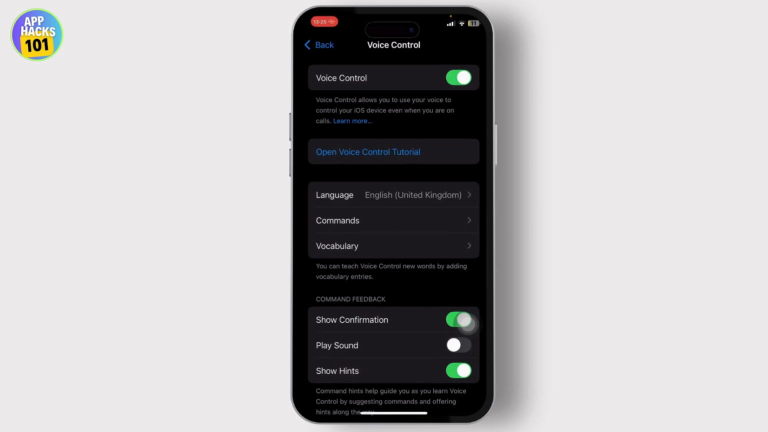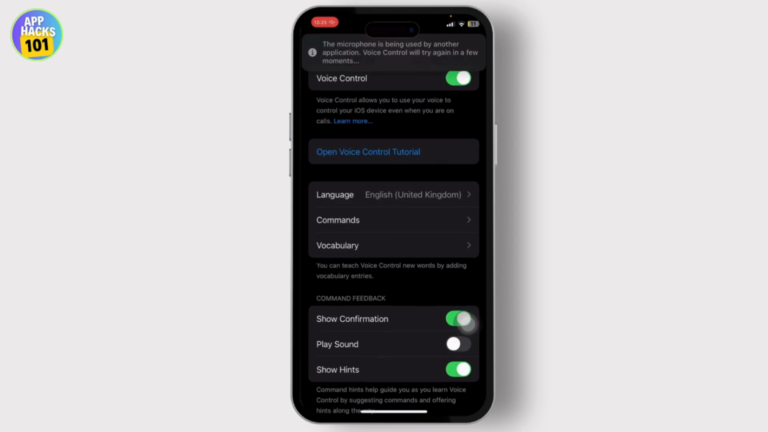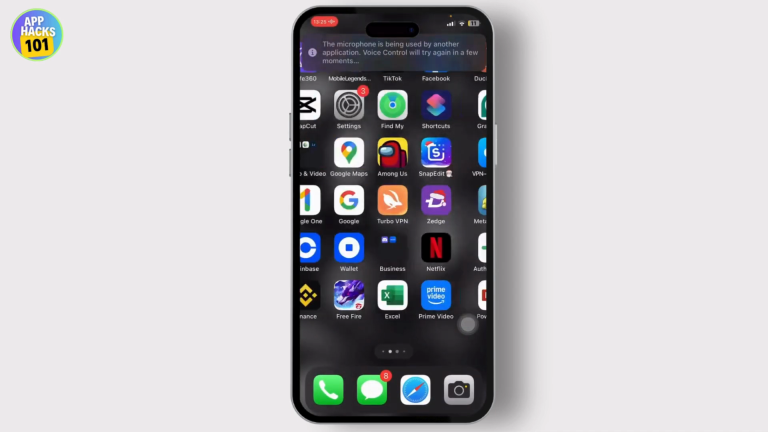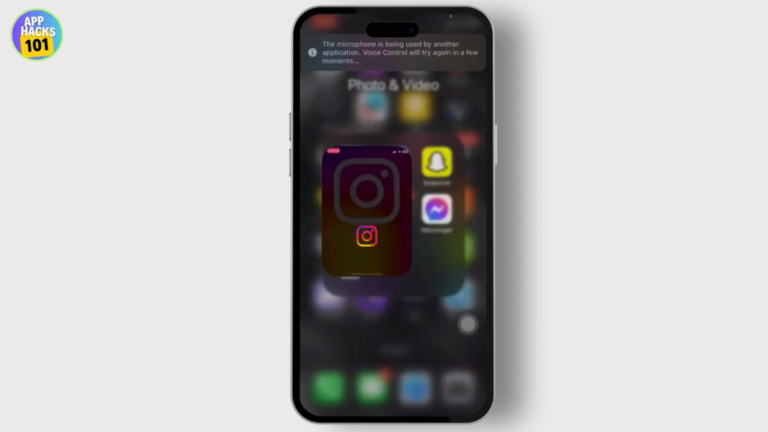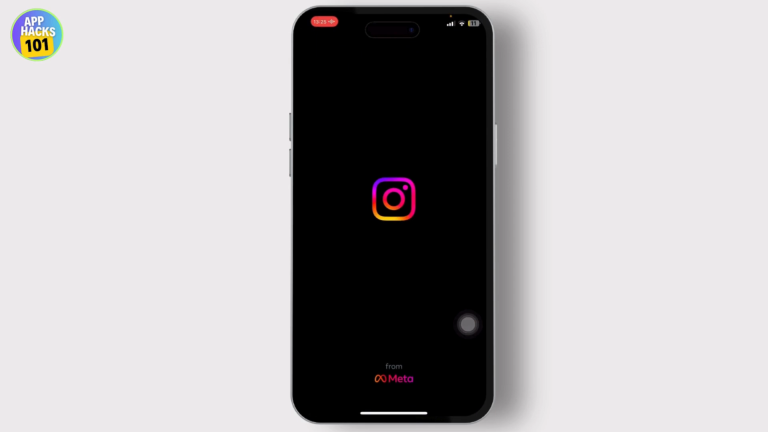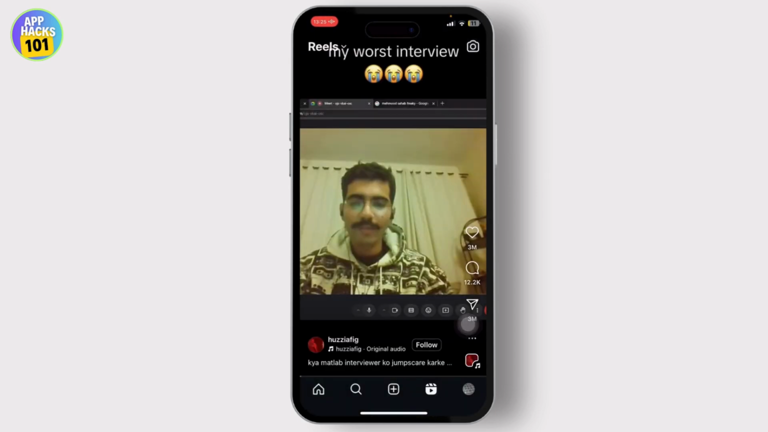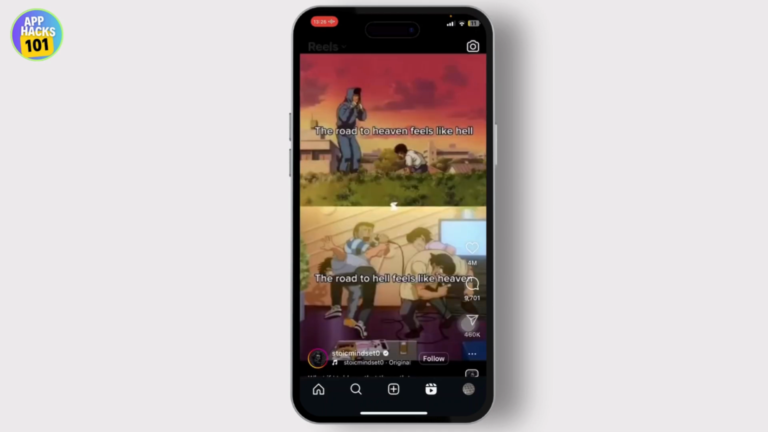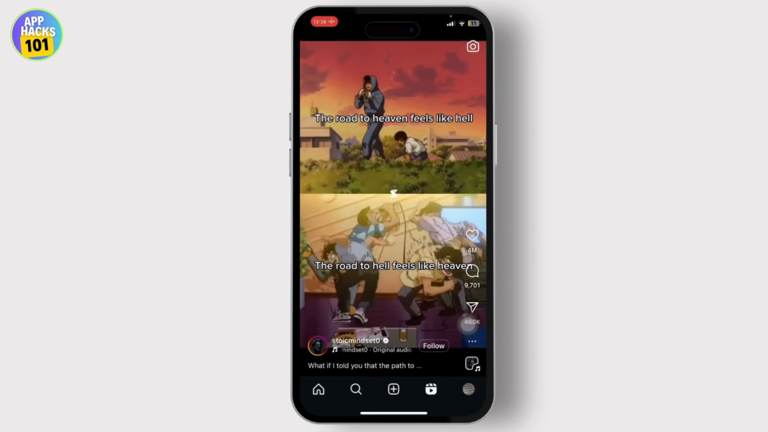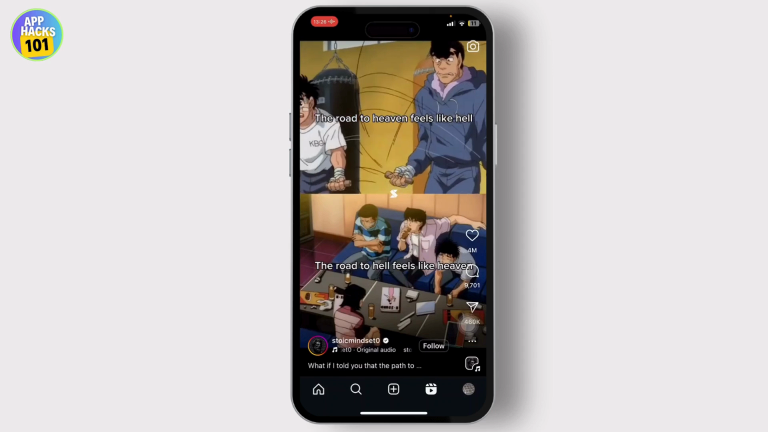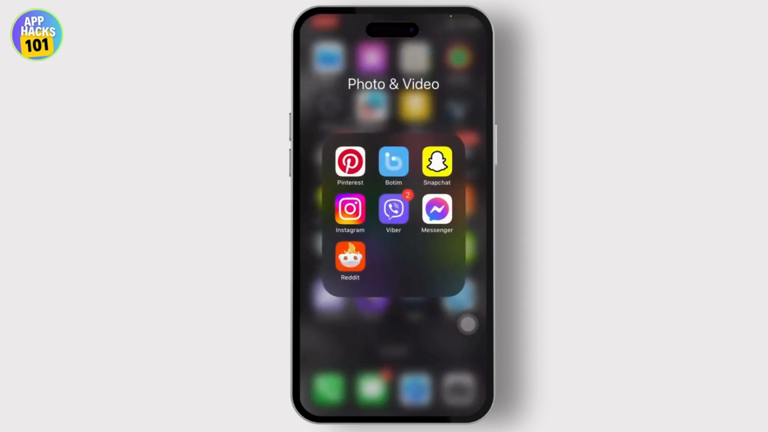And after you toggle this button on, all you need to do is head over to your Instagram. So head over to your Instagram, and after you're on your Instagram, simply go to your Reels. Now under your Reels, all you need to say is swipe up, and after you say swipe up, the voice control will recognize it and start swiping you up. So all you need to do is say swipe up, and it'll just work like that.